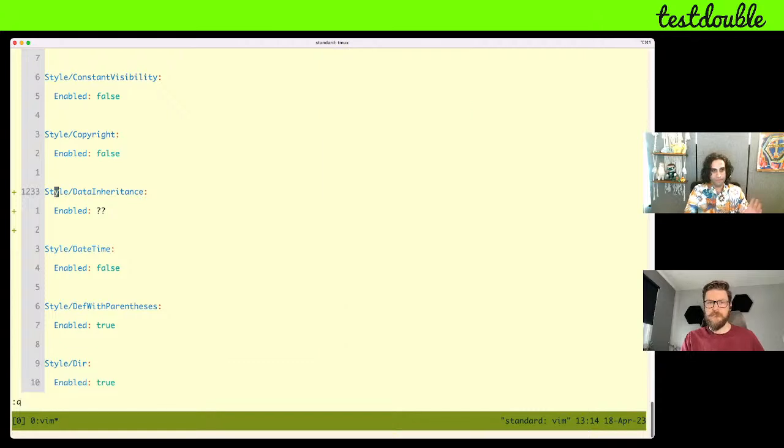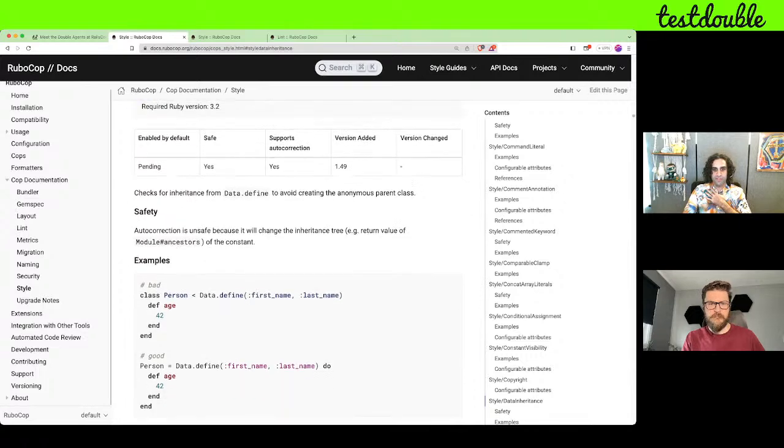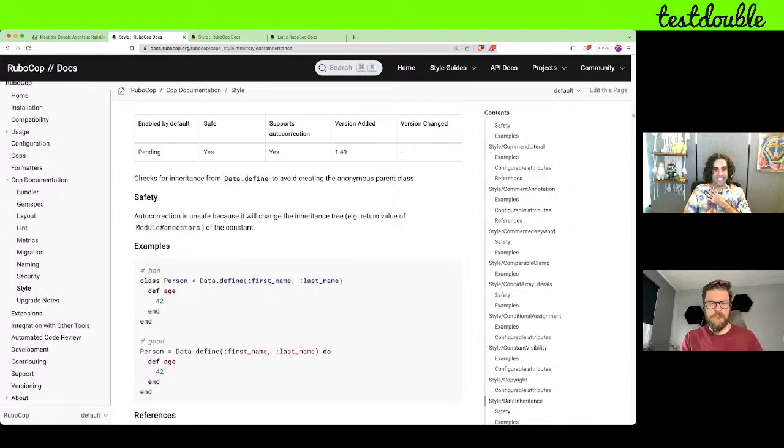Okay. And now Style/DataInheritance. Back to the browser. Okay, so it checks for inheritance from Data.define to avoid creating the anonymous parent class.